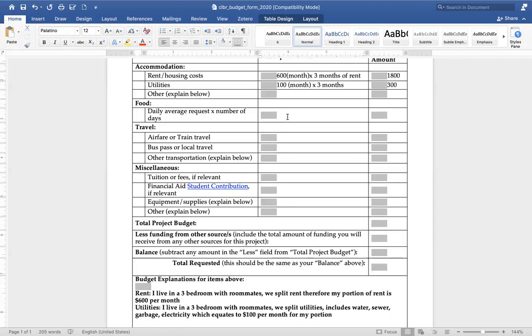If you are going to be interning somewhere like New York City, Los Angeles, San Francisco, somewhere where the cost of living is especially high, we will keep that in mind. But in general, we do limit the food budget to $100 per week. So let's say your internship is going to be 10 weeks long. You're going to want to say $100 for groceries times 10 weeks.